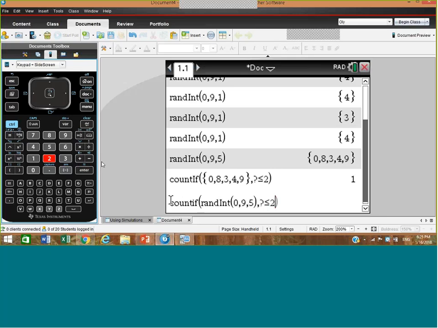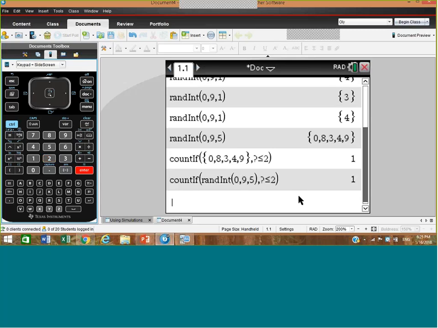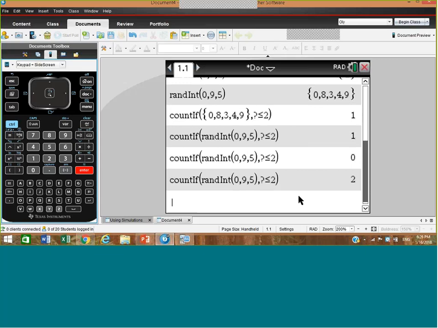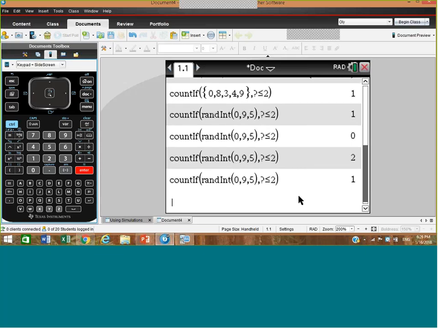So this command on the bottom of my screen combines the random integer command that I had before and the countIf command all into one go. It looks like we generated a sample and there was one watcher. This time there weren't any. This time there were 2. Every time I press enter, it's like drawing another sample and counting how many of the cable subscribers watch the shopping channel.